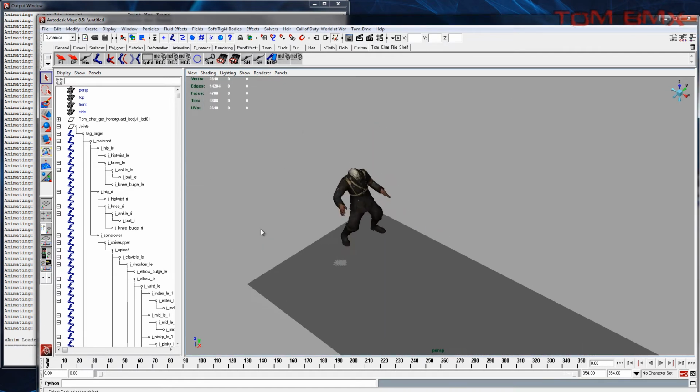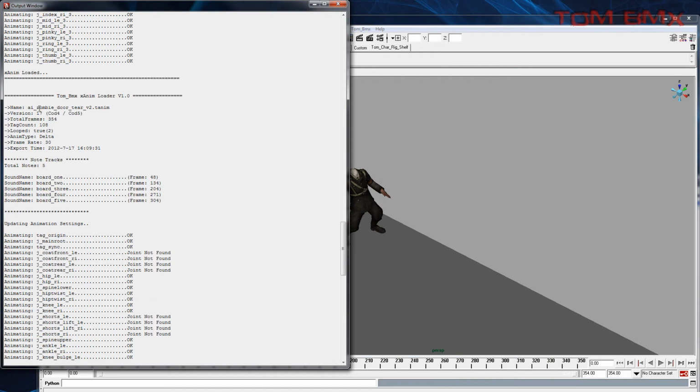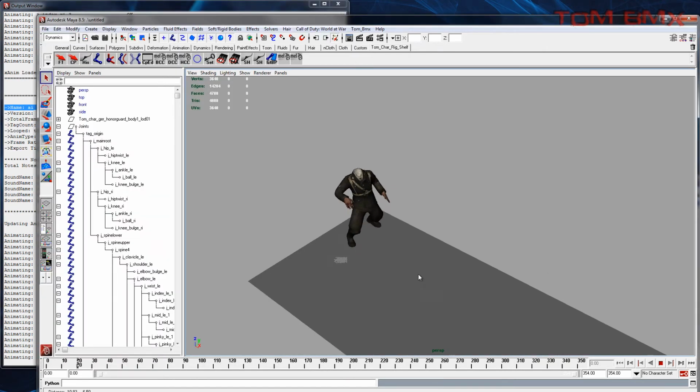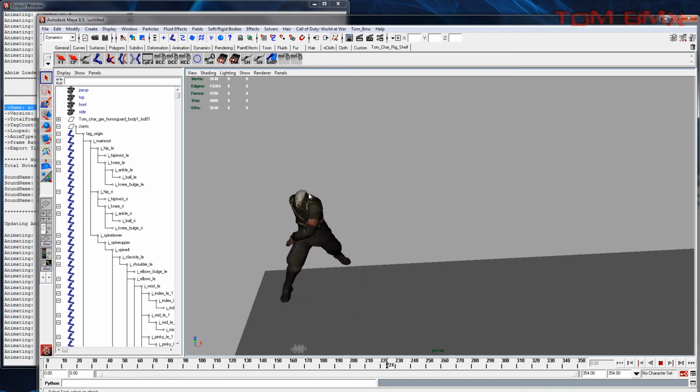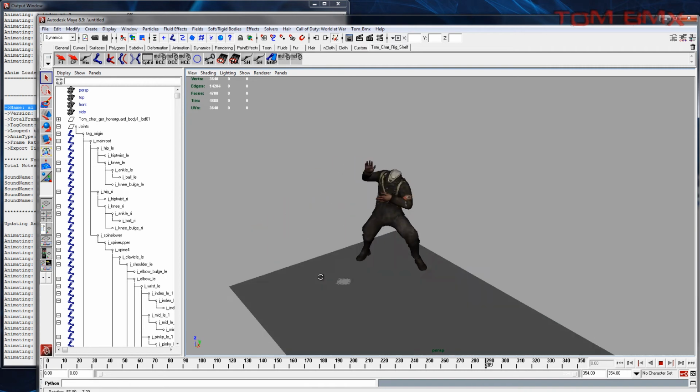So this one should be tearing a door down, version 2. So if you had an imaginary door there, you would be ripping that down.